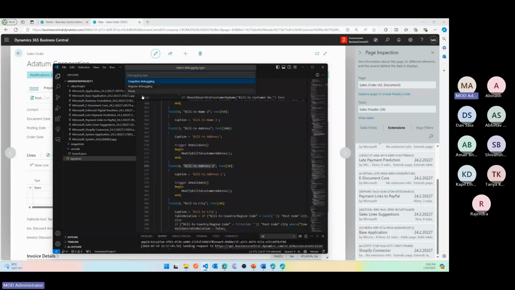But then you get three options here: snapshot debugging, regular debugging, or you just want to do this, see it.